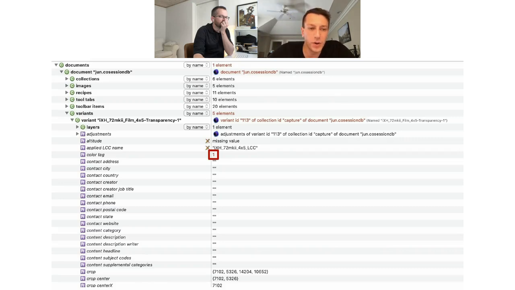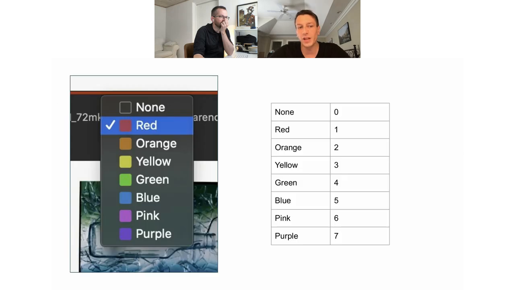If we go through and do this for a few more colors, what we'll realize, hopefully at some point, is that the integer value is not completely arbitrary or random or capricious. It is, in fact, the position in the menu when you go to click on a color tag. Red, orange, yellow, green, blue, pink, purple are 0, 1, 2, 3, 4, 5, 6, 7. So there is a rhyme and reason to it, but we have to find that rhyme and reason, and we've used Script Debugger to find that reason.